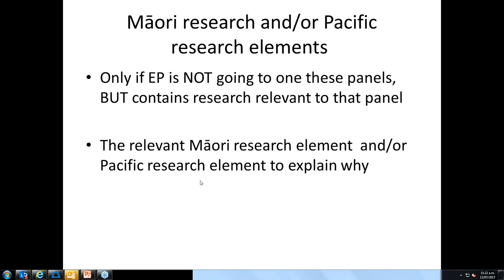Okay, now if the Māori, I'm just going to say MKD, panel is selected as the primary assessment panel, you don't complete this Māori research element. The same goes if the Pacific research panel was selected as the primary assessment panel, you don't complete it, if you see what I mean. So it's if it's going to another nominated panel, but you want to say, hey, wait a minute, this research also pertains to something related to Pacific research or Māori knowledge research.